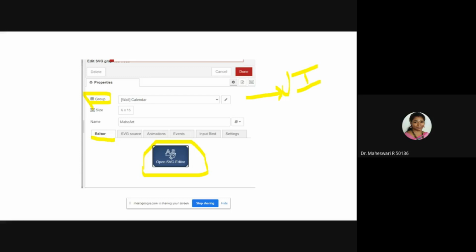Once you click this hyperlink button, it automatically takes us to the tool which got integrated with this Node-RED. Unless you install this SVG node, this integration will not happen with the Node-RED. Once you click this SVG editor button, the editor window will be pulled and pushed into this Node-RED. Then you have a tab called SVG source.